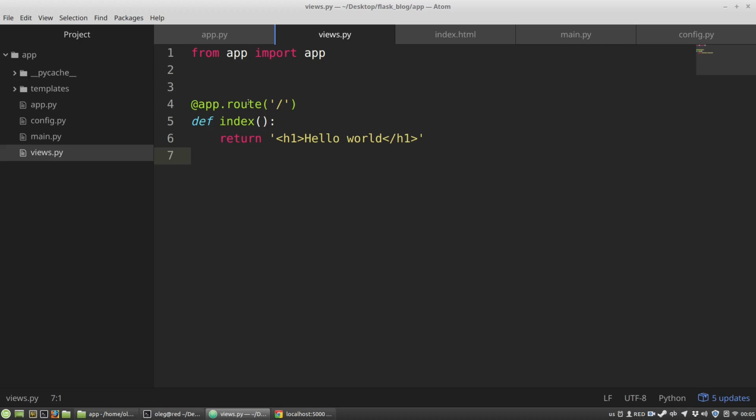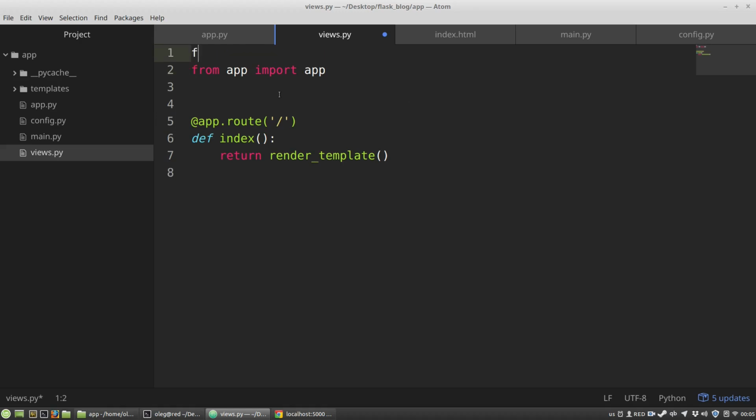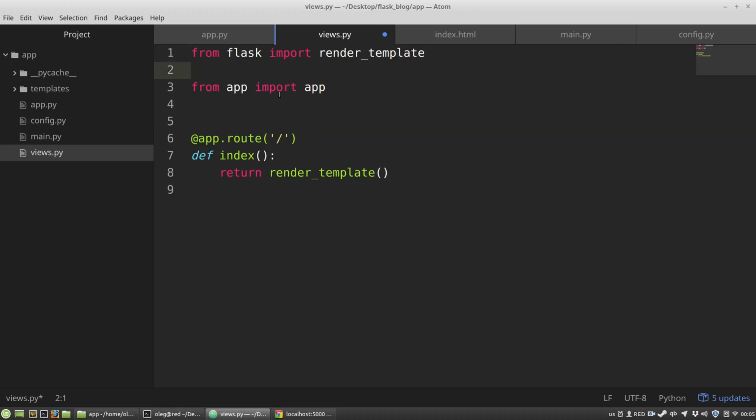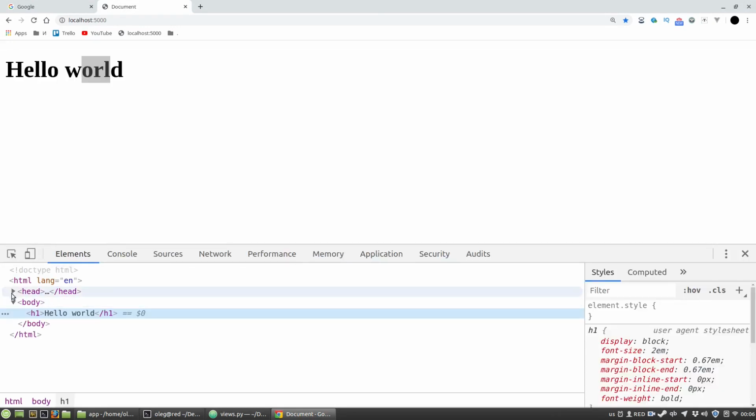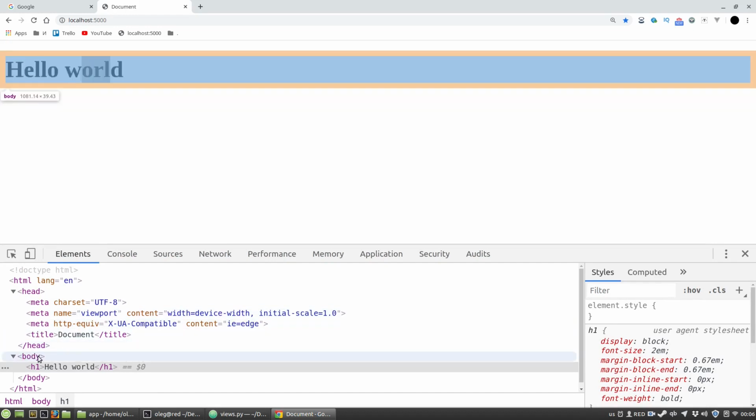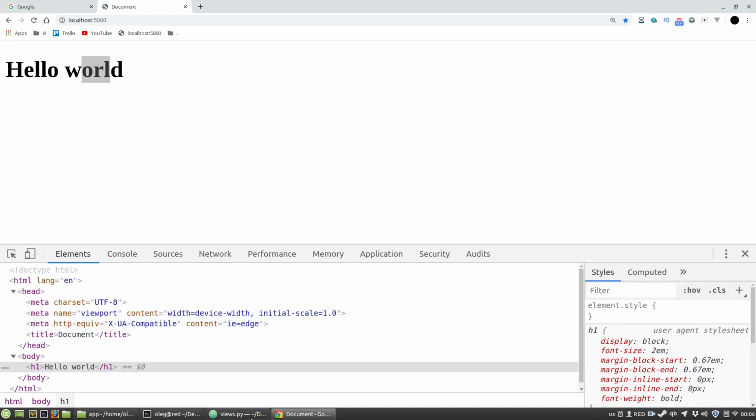So in the views.py file, the returned value will be the result of the render_template function that I have to import from Flask. Import render_template. And the first argument of the render_template function is my index.html template. Let's test it. And we can see the basic layout of my index.html template. Okay.